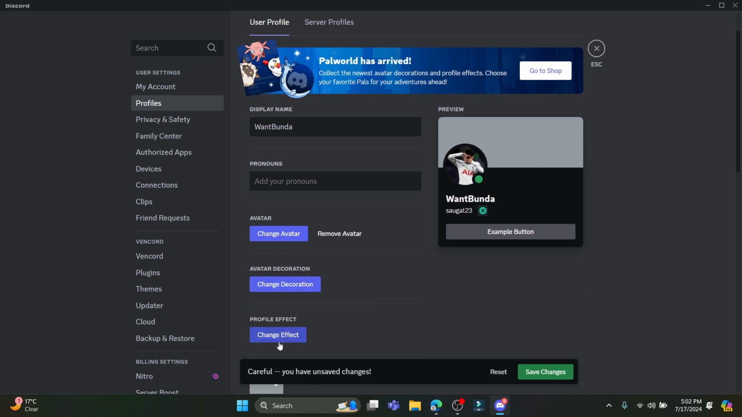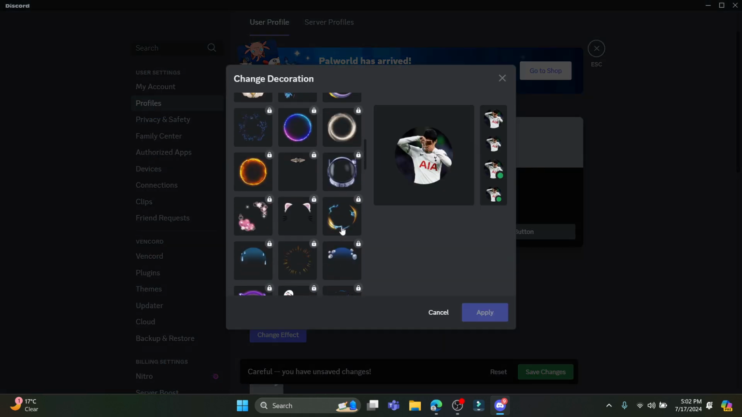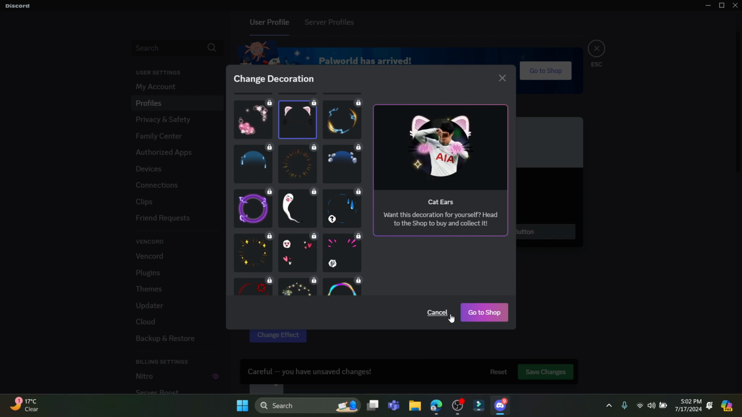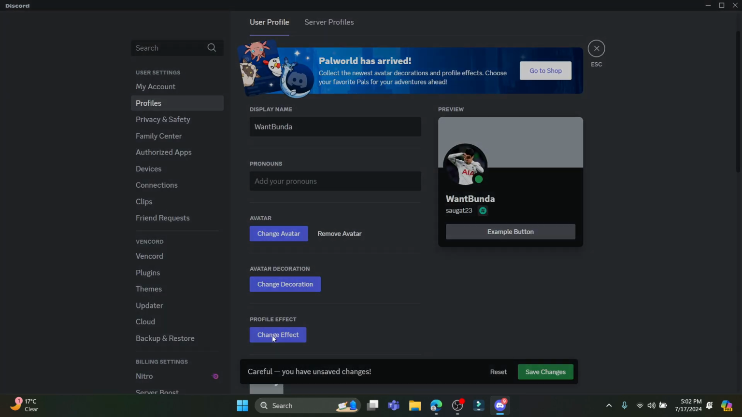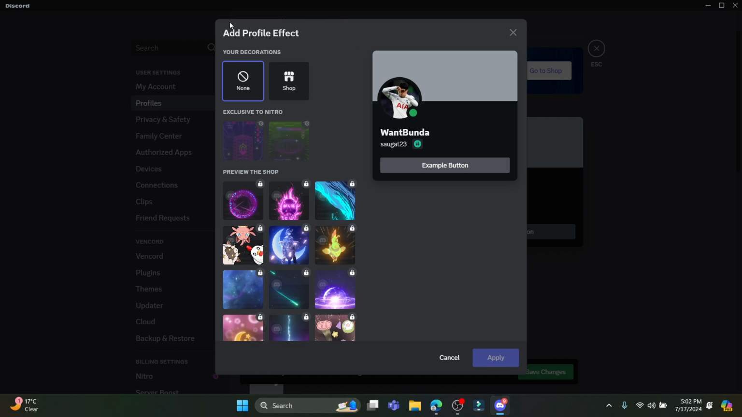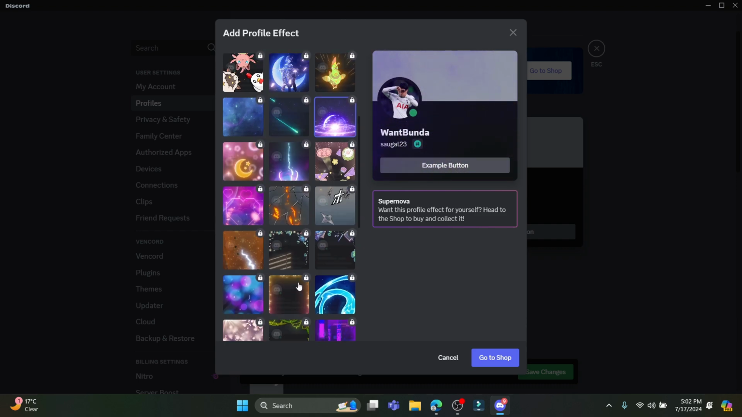Now to change the profile effect or banner, you can see that you can change the decoration, but make sure that you have a Nitro version as well, because this will not work if you don't have it. So make sure you buy it. And for the profile effect or banner, click on Change Effect under the profile effect, and if you can select this, you can see that the effects will be shown and the profile banner will be changed as well.